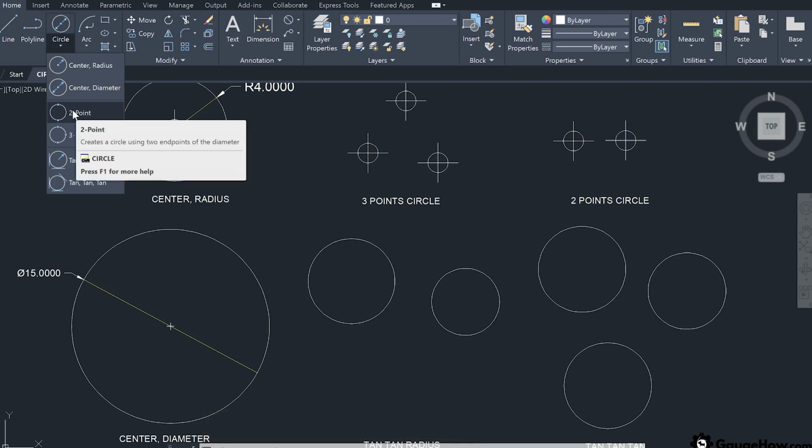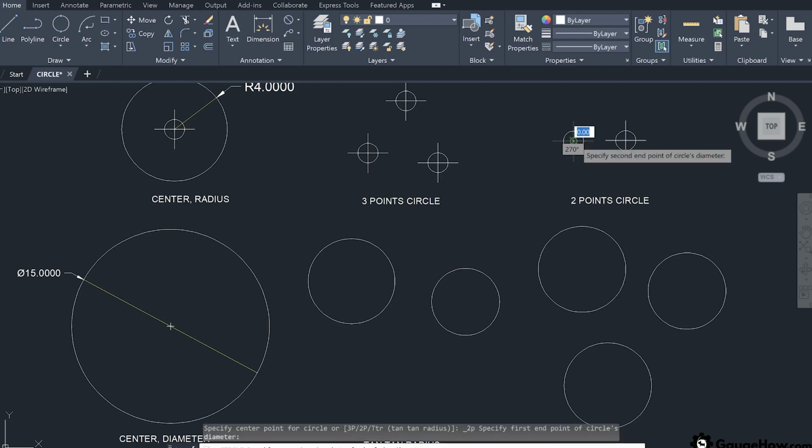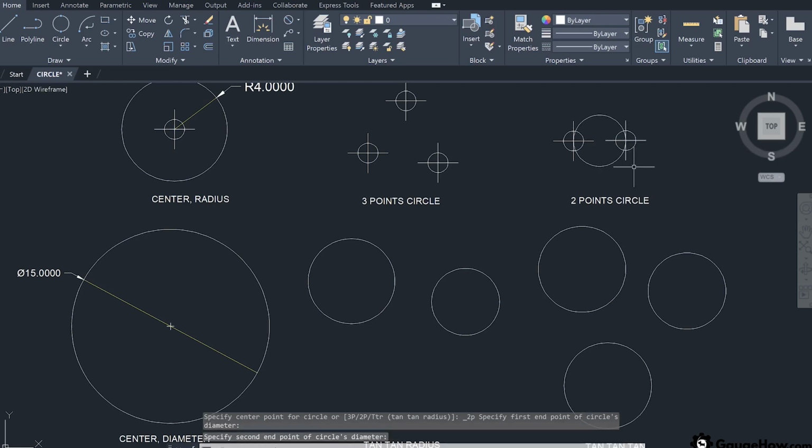Now selecting the third option from the ribbon, third option is using 2 points from the boundary of the circle, we can draw the circle. So now select the 2 points. Once you select the first point, you will be prompted to select the second point. Once you select the second point, the circle is drawn by using the reference of 2 points. Here you will not be provided option to enter radius or diameter.